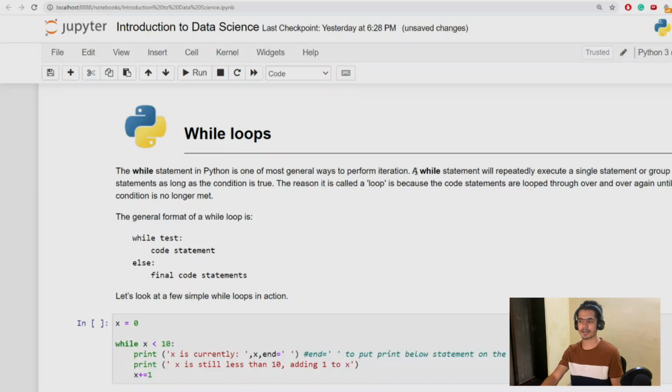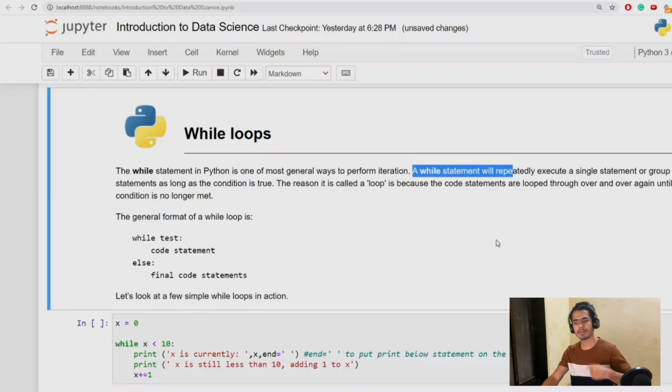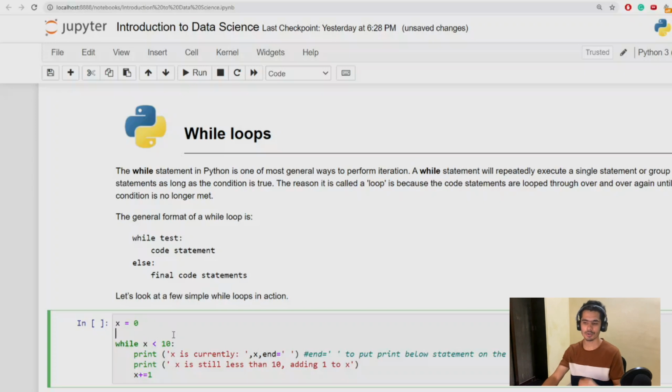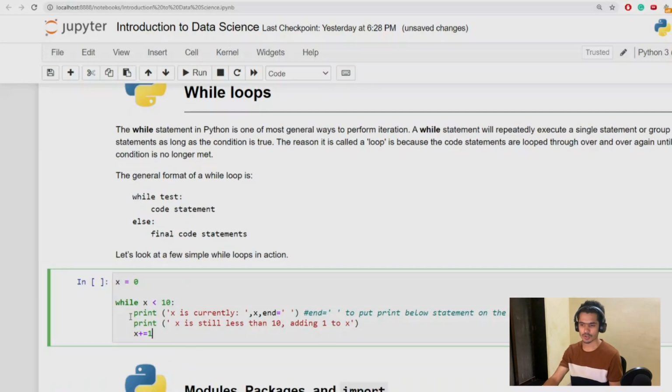Okay, so this statement will basically keep executing things inside that particular loop until the condition is satisfied. What I mean by that is, always remember when you use a while loop, you need an exit condition, and make sure the condition is eventually satisfied. So the value of x over here is 0. Let's say while x is less than 10.